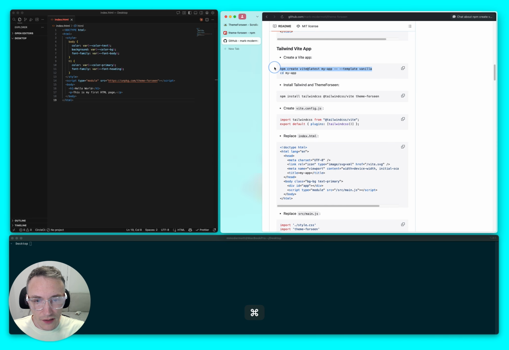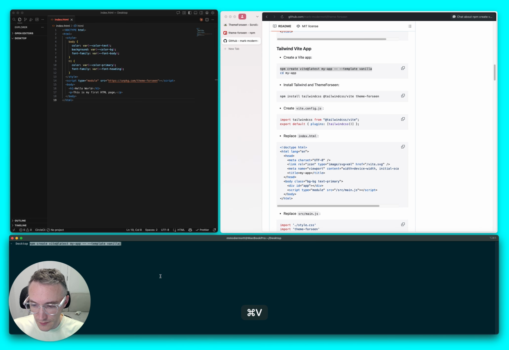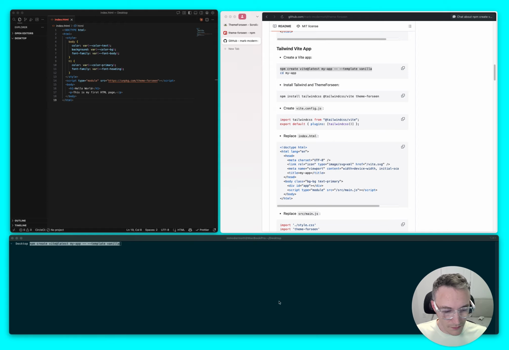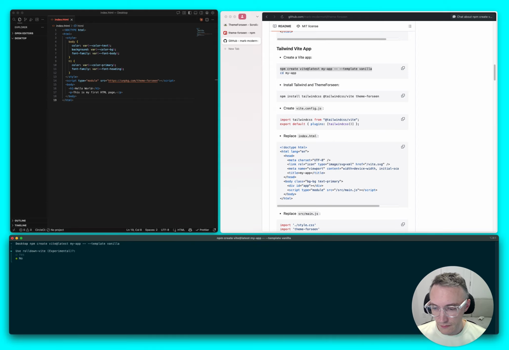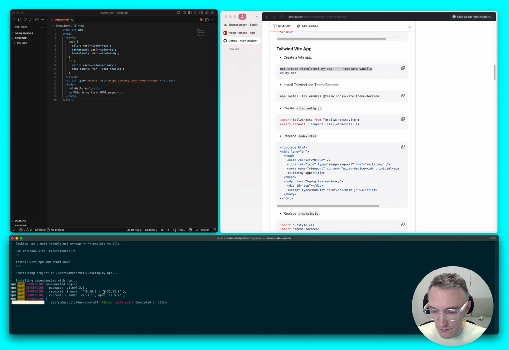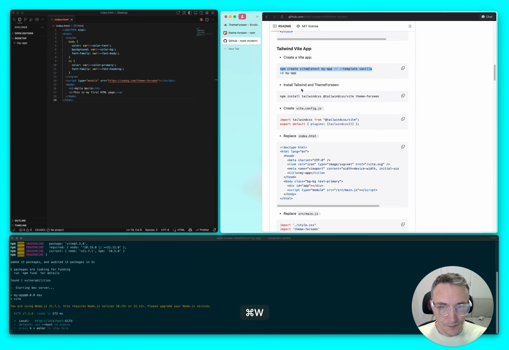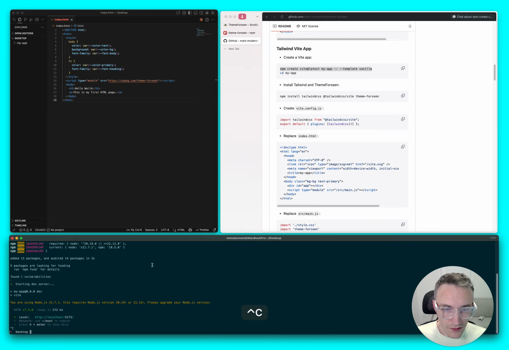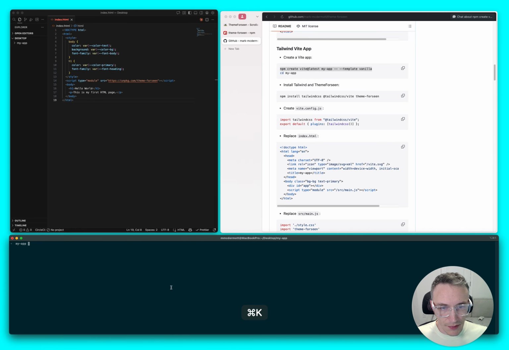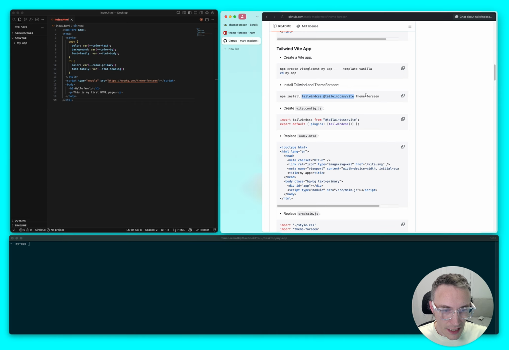We're going to create a vanilla Vite app. I'm going to hit enter for the prompts, which will start the server and show us the placeholder Vite page. I'm going to close that and stop the server. We are going to cd into the app, which is called my app. I'm going to clear my terminal. Here we're going to install Tailwind, which is 2 packages, and ThemeForseen. So we're going to do npm install.